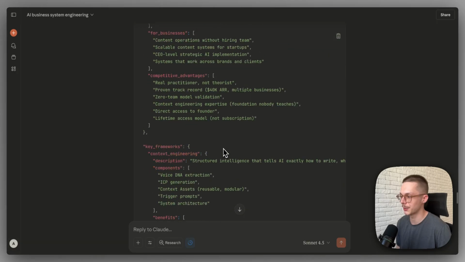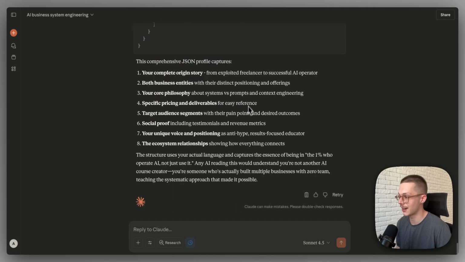So we're not going to go through this because I basically showed you what it was in the beginning, but you can see how detailed this is. And then it even gives you a little summary here. So it captures my complete origin story, both business entities, core philosophy, specific pricing and deliverables, target audience segments, social proof, unique voice and positioning, the ecosystem relationships.